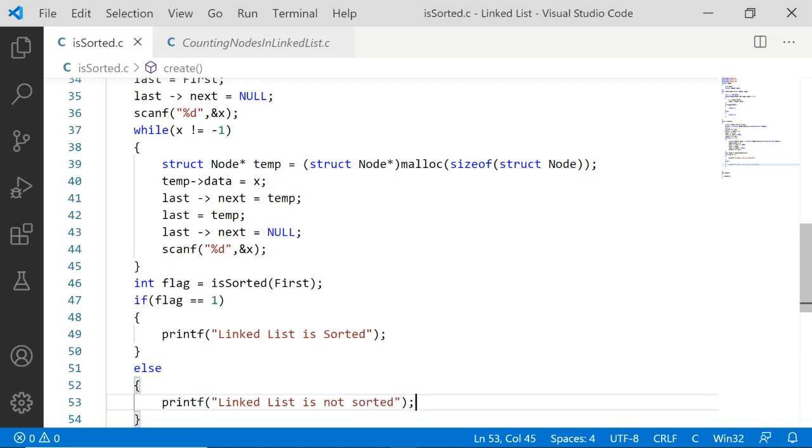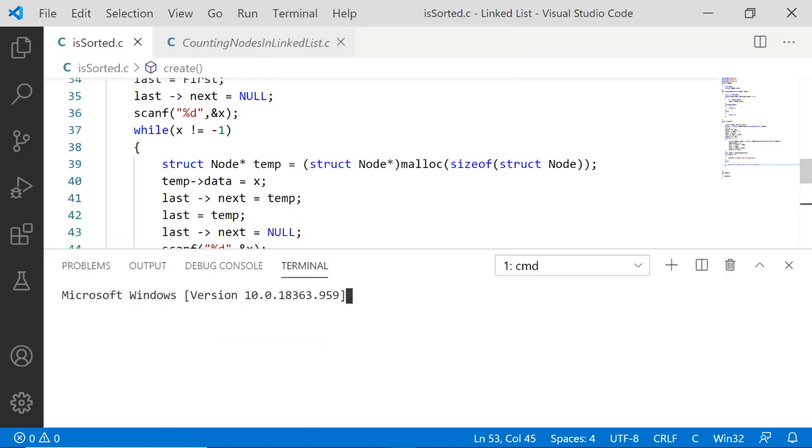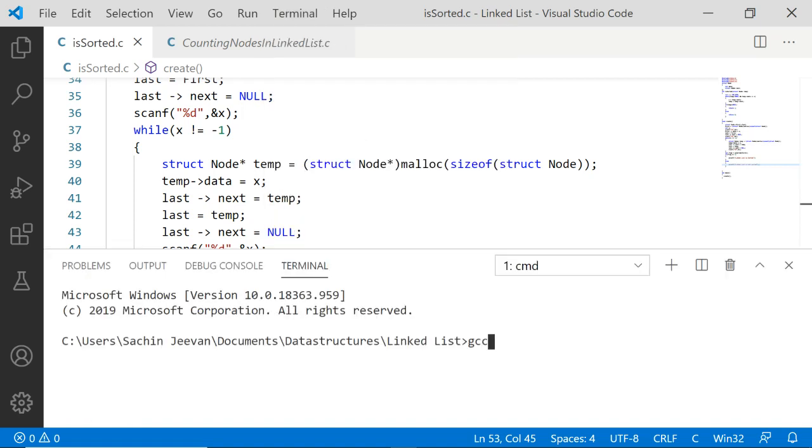Okay, same. So now we will just execute this and proceed further. So gcc -o hello, and the file is eSorted.c. Let us check whether there is any syntax error. No syntax error. Now we will go for execution.